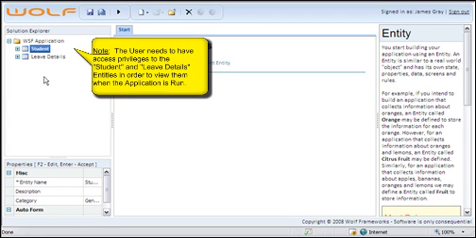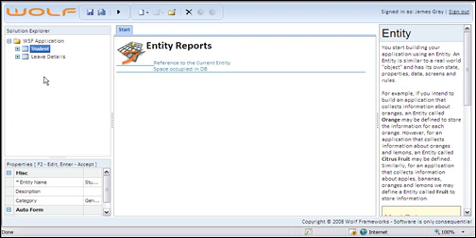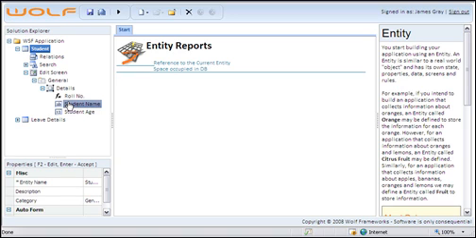The purpose of this video is to demonstrate to the Wolf user how to create a relation between two entities. Let us say that we want to establish a relation between the student and the leave details entity. The student entity contains three fields inside it: the roll number, the student name, and the student age.